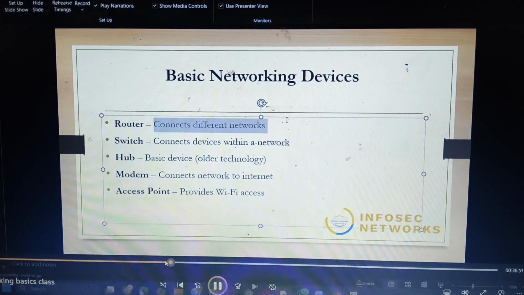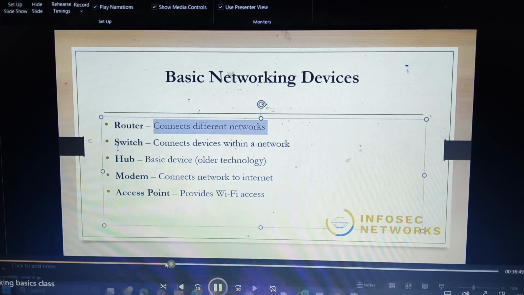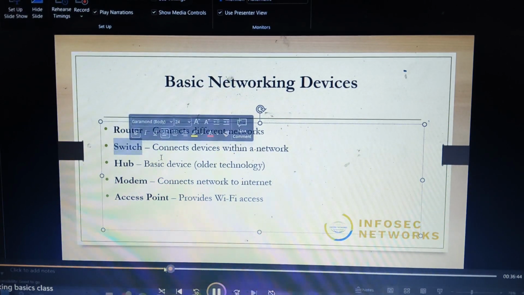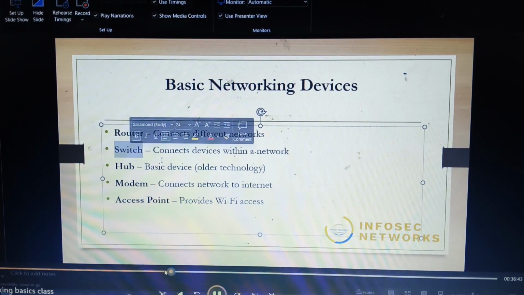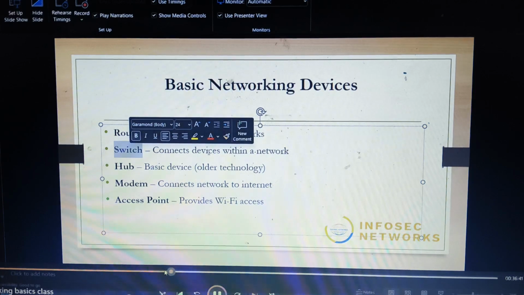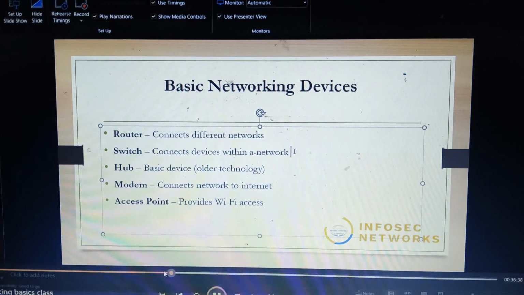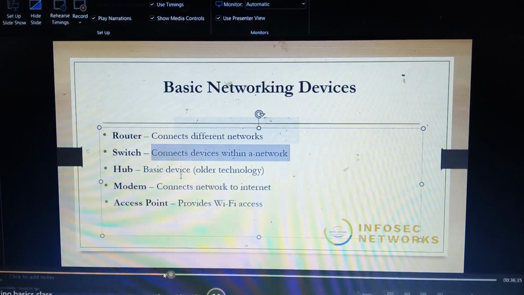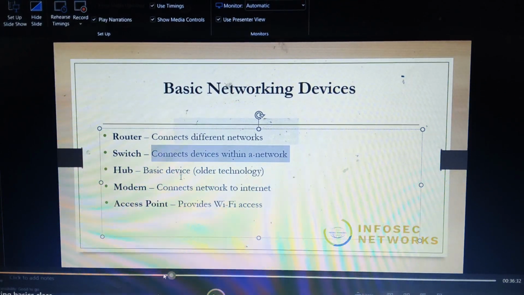What a router does is connect different networks. Okay, so what about a switch then? The switch connects different devices within a network.